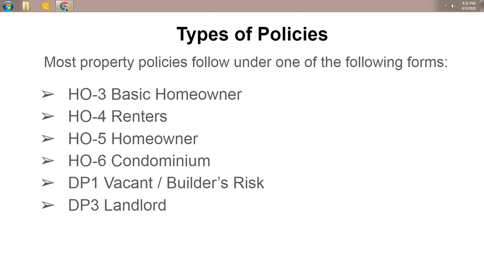Okay, let's jump into the type of policies. Gosh, we're flying right through this. Thanks for sticking with us. Type of policies are written by the homeowners form, HO. And so we've got HO3, 4, 5, 6, and then we've got a DP1 and a DP3. DP stands for dwelling policy. And these are just the forms, the insurance forms or contracts that the policies are written on. Contains all of the language on how things are going to be insured and covered and whatnot.